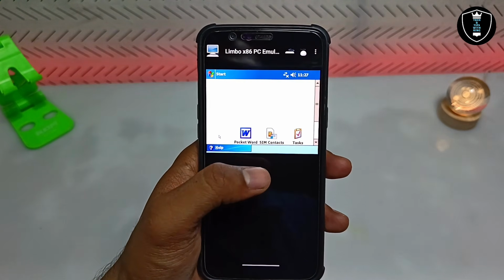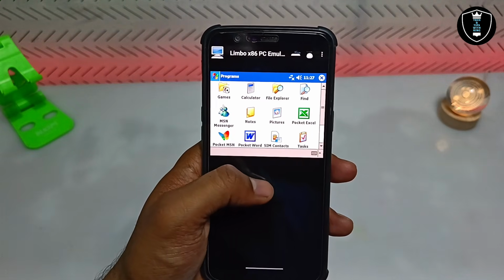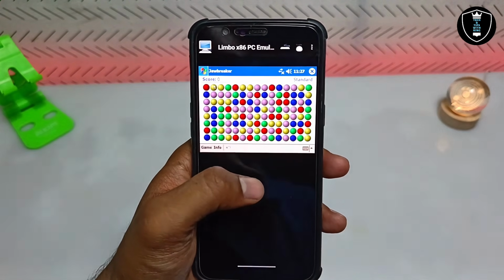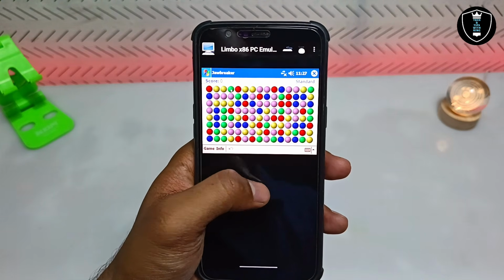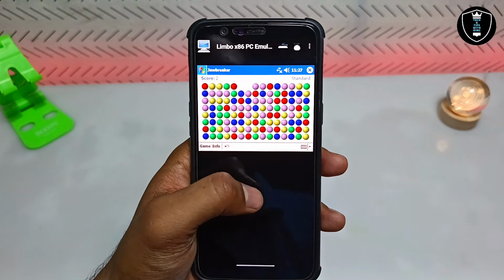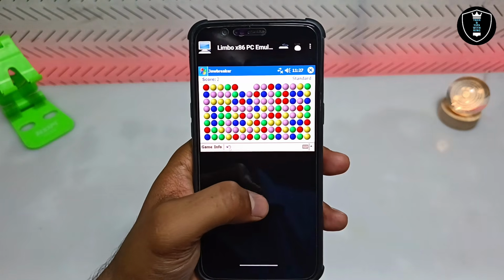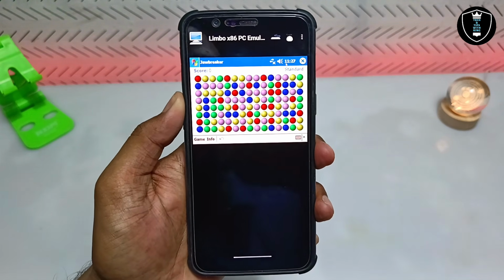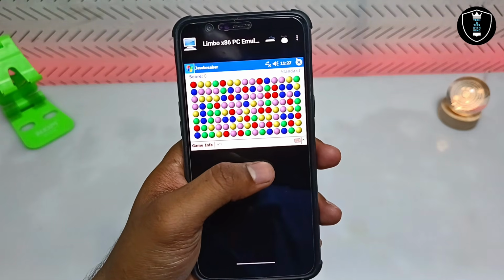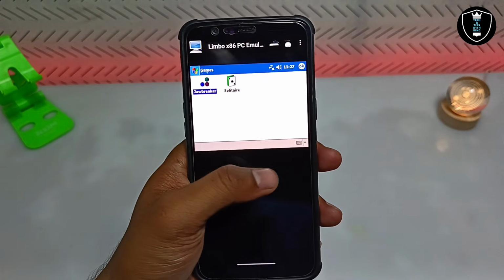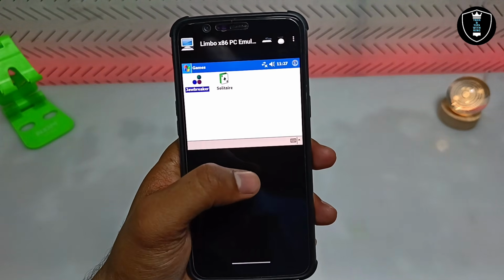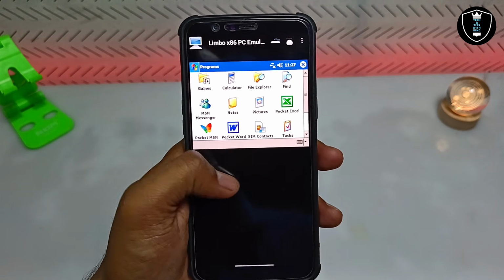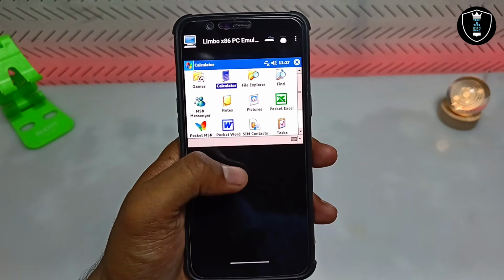So I'm going to click on programs, and this is all you can see in the screen. These are the games where you can play. As you can see, these are the games playable in this. The sound is very clear because we have selected the sound card. So this is the game. If you want to get the experience of Windows Mobile, you can use this.